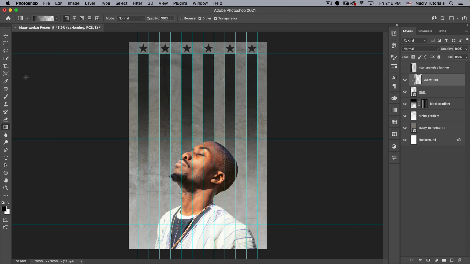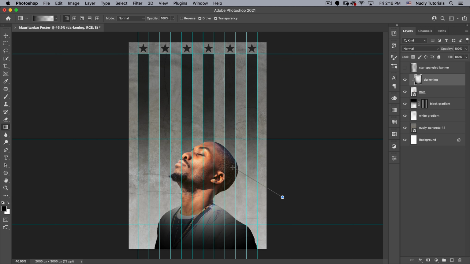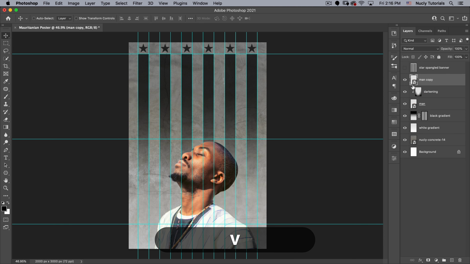I'm going to go on my gradient tool with G, and then using just a linear gradient, I'm going to kind of come up from the bottom toward his face like that. And that's just going to add this nice darkness down here. Maybe take that down just a little so we have a little bit of the original texture showing through. And then one more time, I'm going to make a copy of my man layer like this.